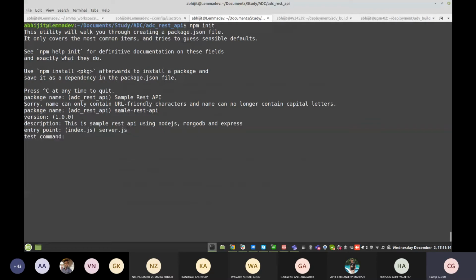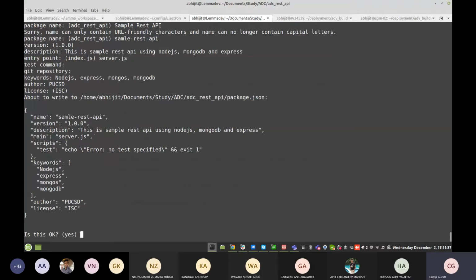Okay, the command that we need. Repository we don't have right now, so we don't specify that. Keywords, let's say Node.js, Express, MongoDB. Author, let's say key PUC. And same for that. Then after that it created one JSON document file inside the directory that you are already in.